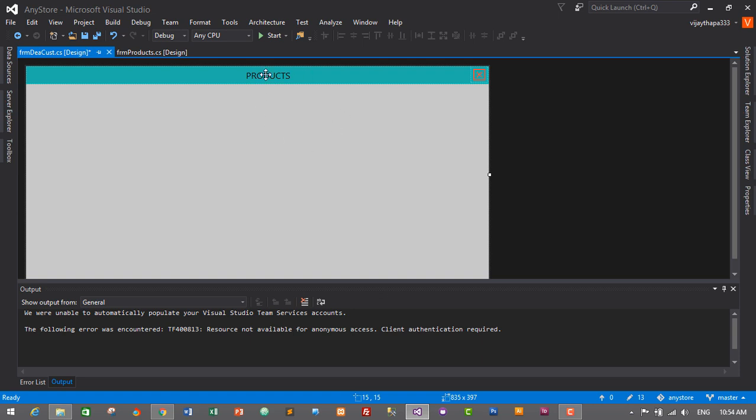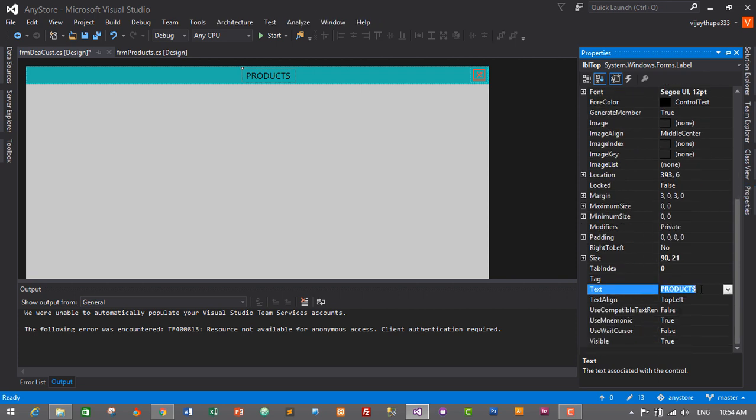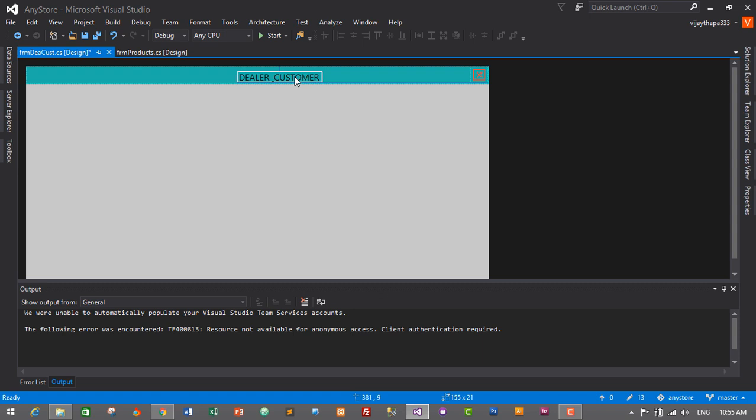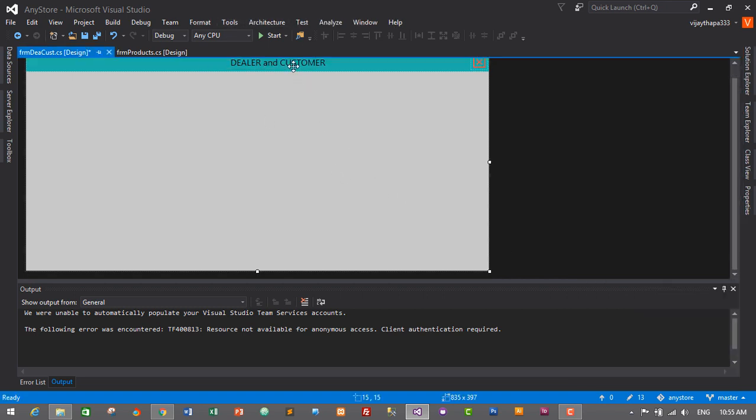Now we need to change the name of this label, so I'll click on this products label and go to properties, and on text, double click and change it from products to dealer and customer. So that's it. Let's position it. I think it does not support the ampersand, so we need to change it to "and", typing A N D in lowercase. So this is it. I think this is good.